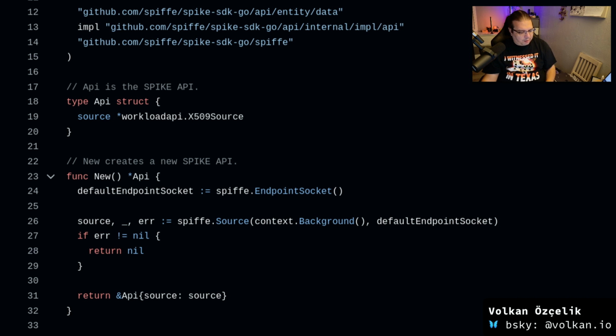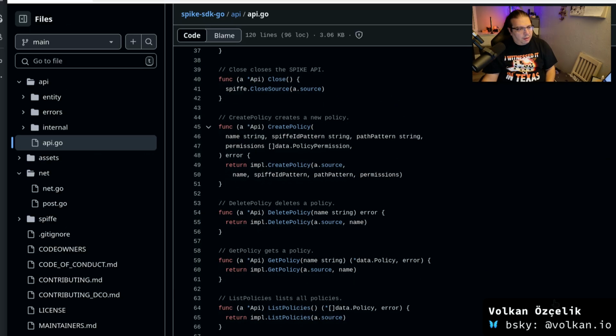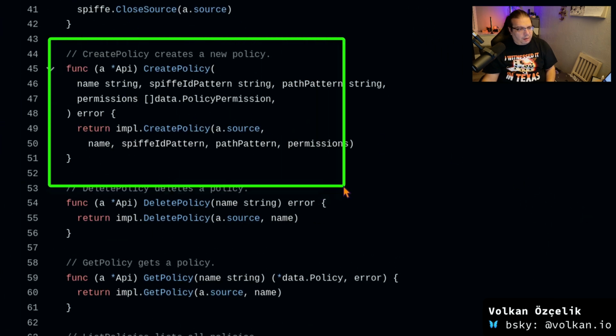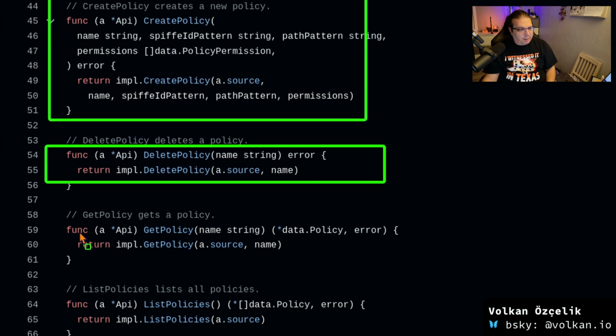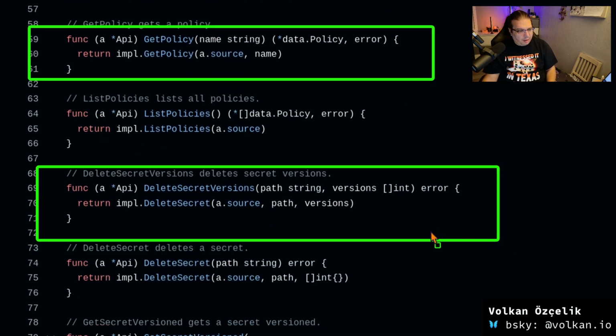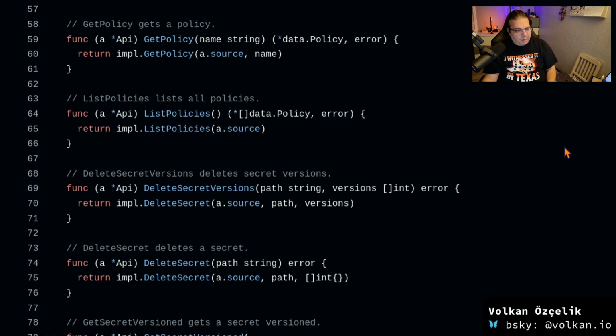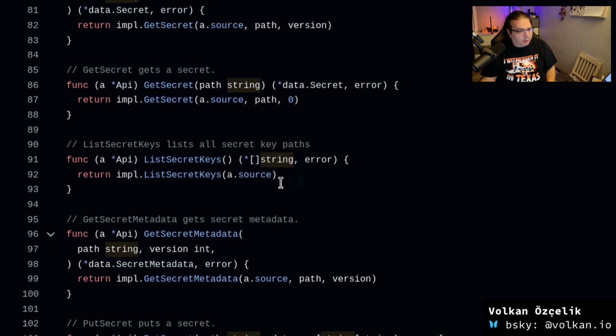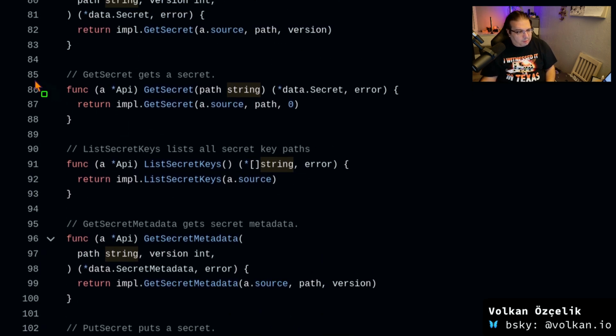So there is this API Go, which is a struct, and it has certain methods defined. It has create policy, delete policy, get policy, list policies, create secret, delete secret, and all of them have relatively comprehensible signatures. So for example, get secret is similar to the command line.